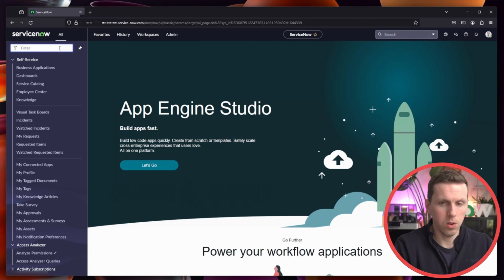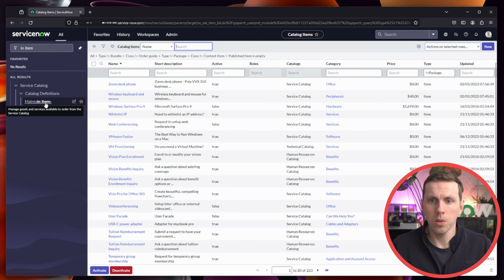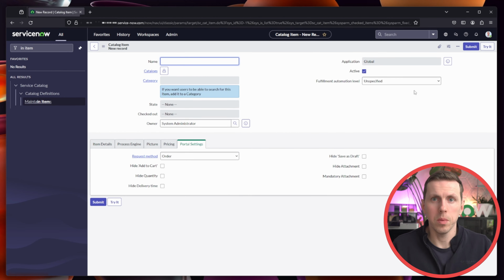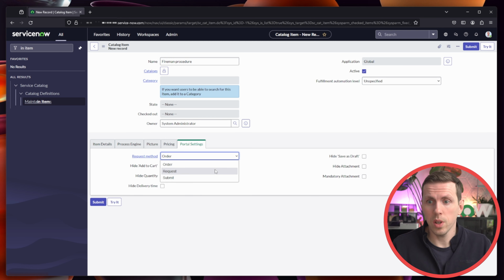To build this, we go into a session as admin. Go to the maintain items in the service catalog and we create a new catalog item. Give it a name. Set the portal settings as you prefer. Optionally, you can add variables to ask additional questions to the user requesting admin access.